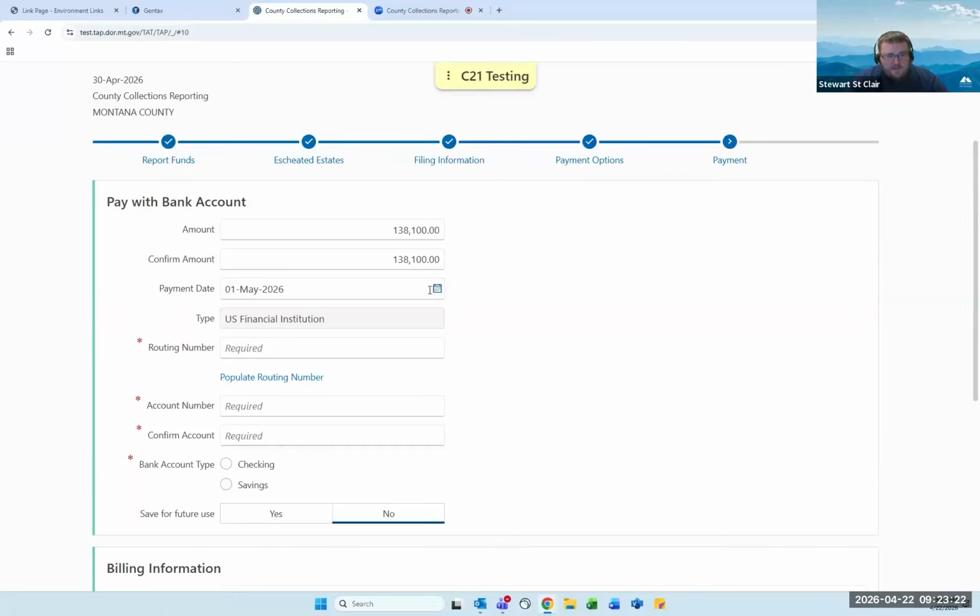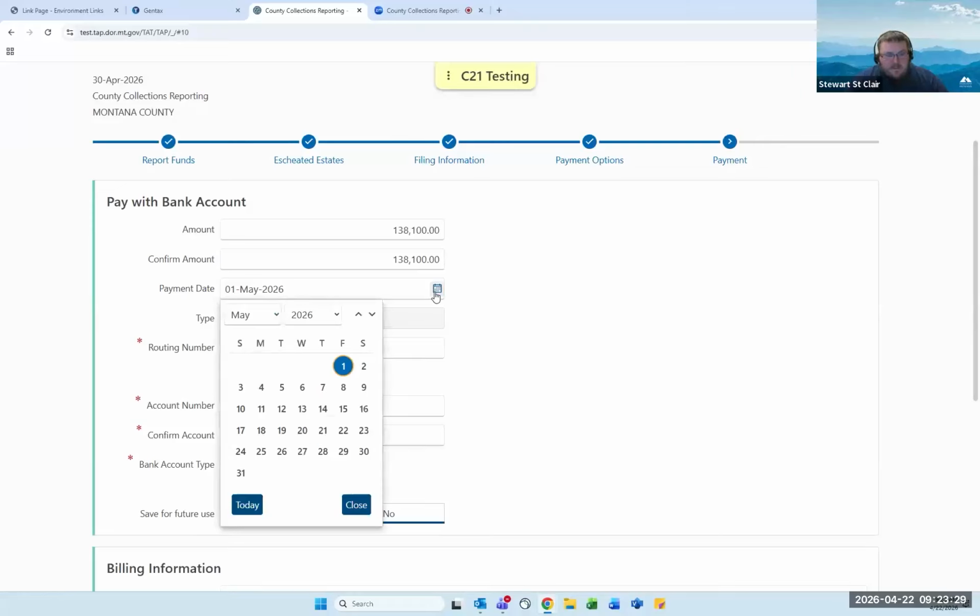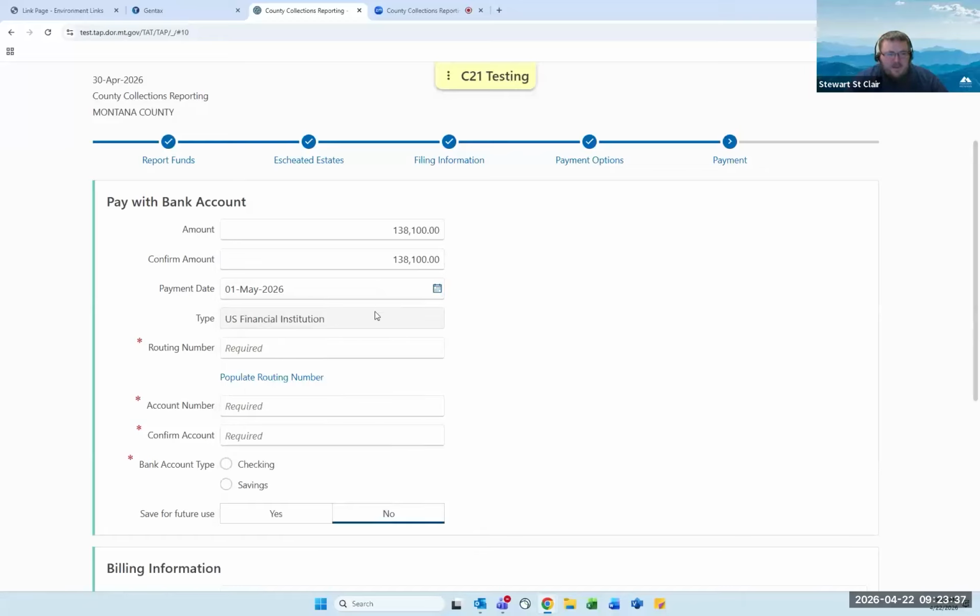We have our payment date, which is today. The system is configured to look at a little bit different day right now. If we would like to future date this payment for a week or two, we certainly can by selecting the calendar and then choosing a different date. In this case, we'll leave it as the 1st.